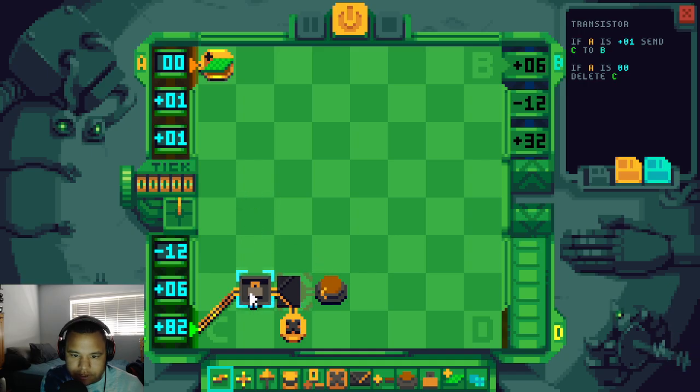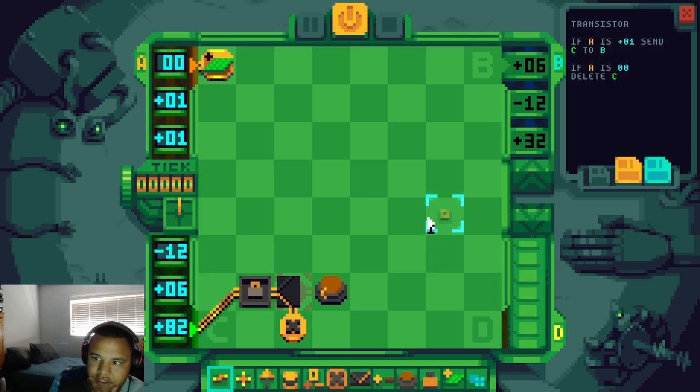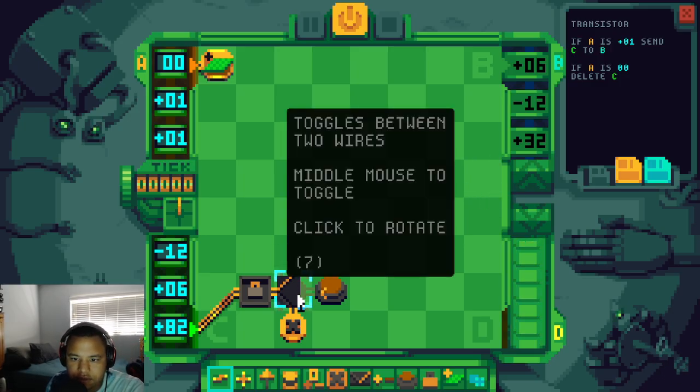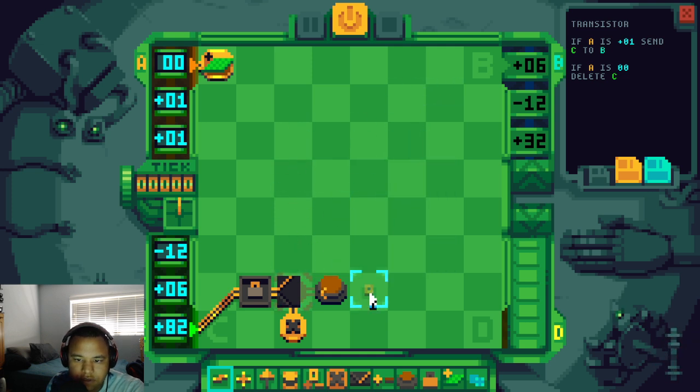So now we've got to worry about this. We need to delete C if A is 0. So we'll have this default to up, I guess. Or I guess we don't have to worry about that right now. Let's think. How should we do this? So if A is 1, we probably just have it go there, right? We'll just start with that. We'll do something like this. So this can cross over, right?